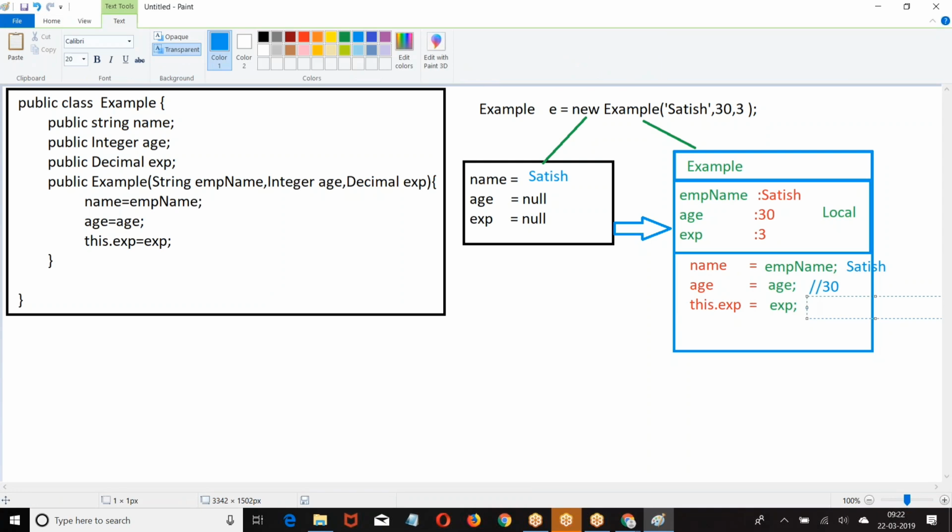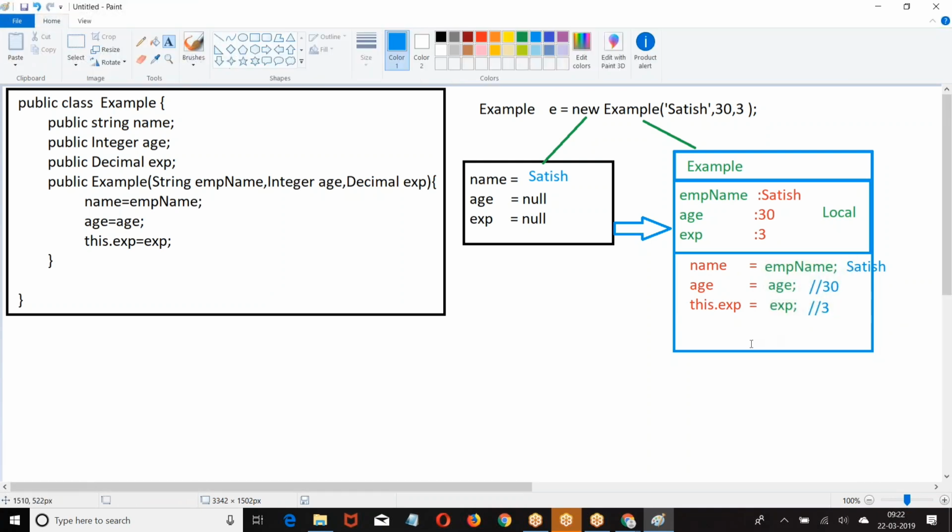Experience. What is the value of experience? Now when I say experience, do you have any local variable called experience? Yes. Then I told this dot experience. Don't look at the local experience. Go to the object and see, is there any variable called experience? When I say experience, it looks at the local. When I say this dot experience, it looks at the object. Yes, in the object there is a variable called experience. So experience equal to 2. Experience will refer to local. This dot experience will refer to object.